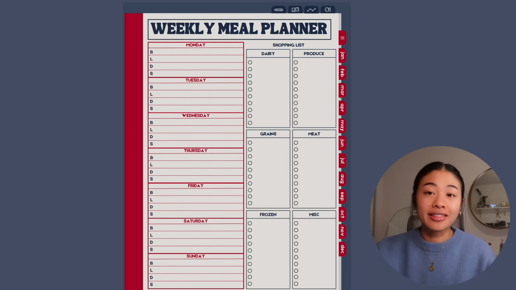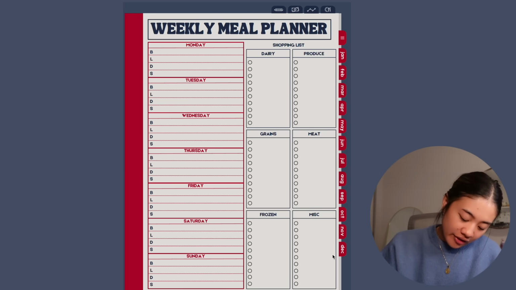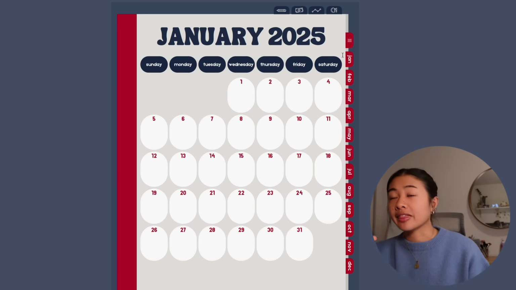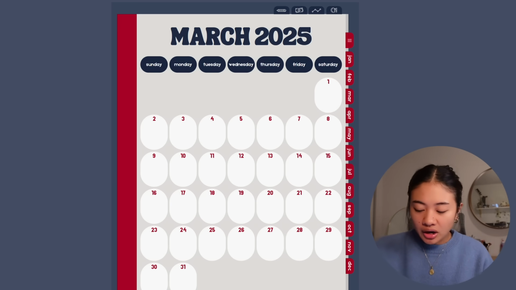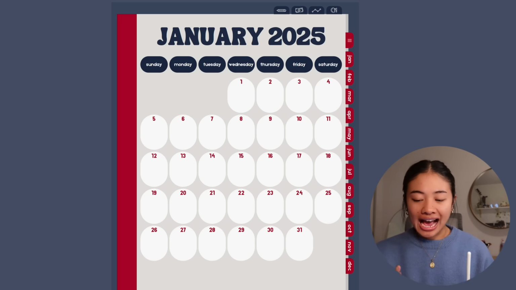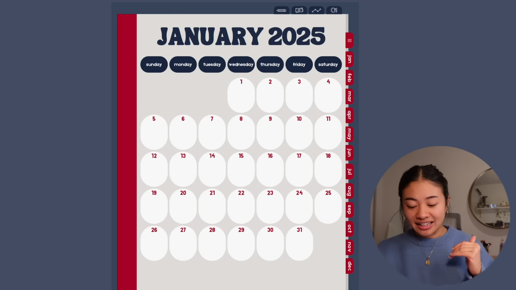Now let's go through the monthly calendars. So here on the right, we have each month of the year. And then when you click it, that will jump to the monthly calendar for that month. So here's January, February, March. So the same thing as last year, I wanted to make this planner as functional as possible so you don't have to swipe to each individual day in each month.